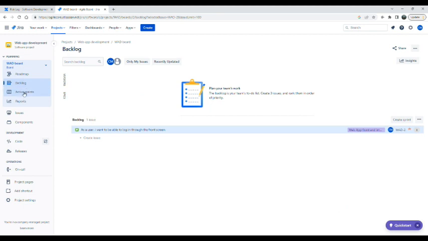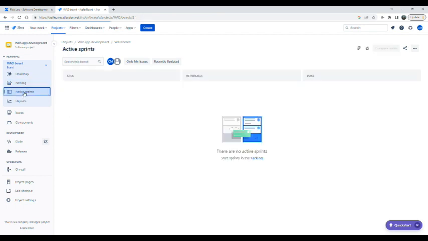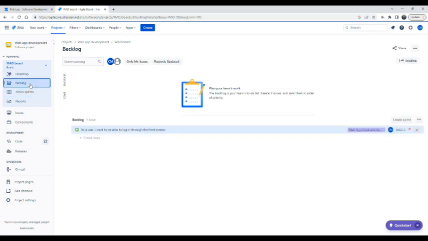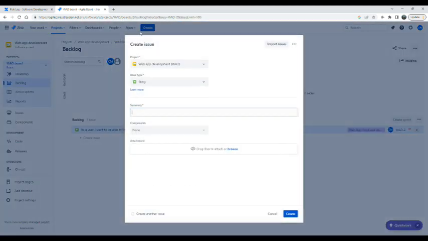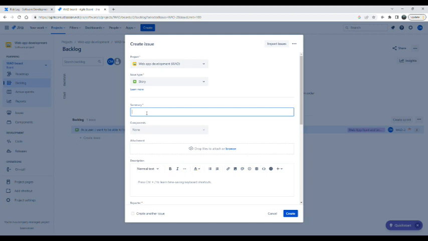Okay, now what we are going to do is go to active sprints. And in active sprints, we are going to start a sprint, and we are going to add that story to our current sprint, which for now we only have one story. Actually, let's go back to the backlog and let's create a new story. So we are going to create a new story.